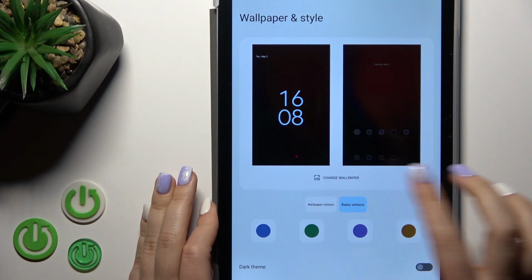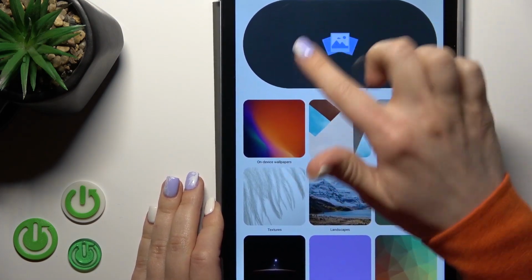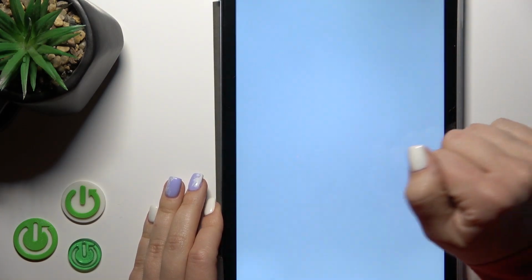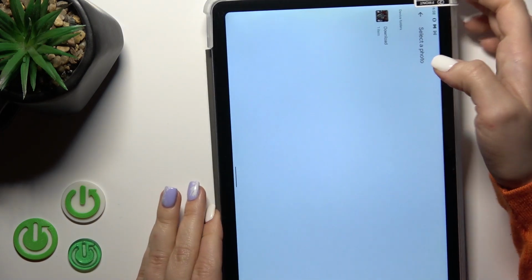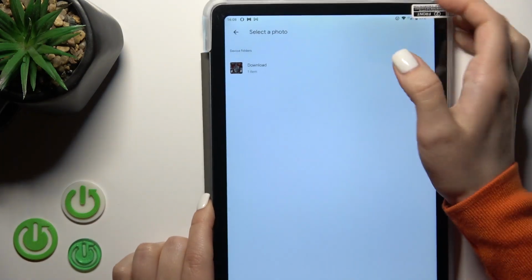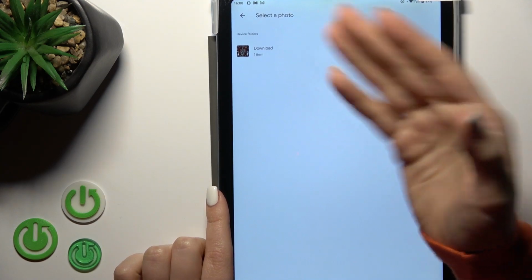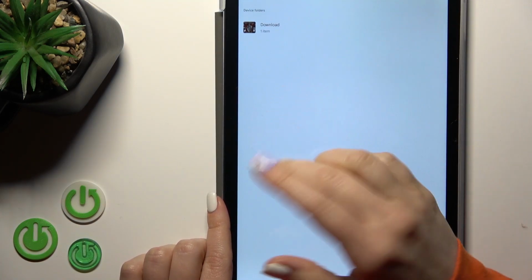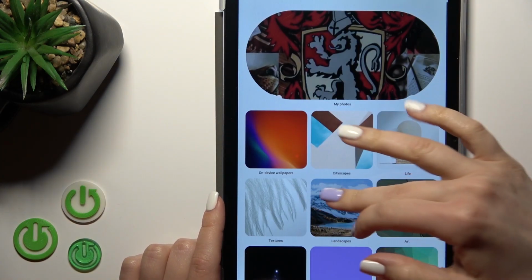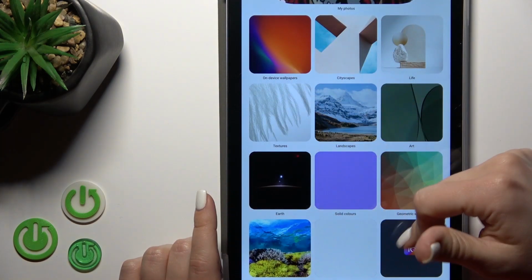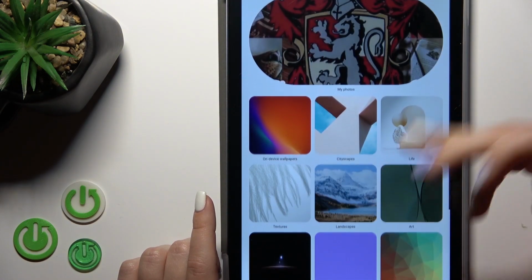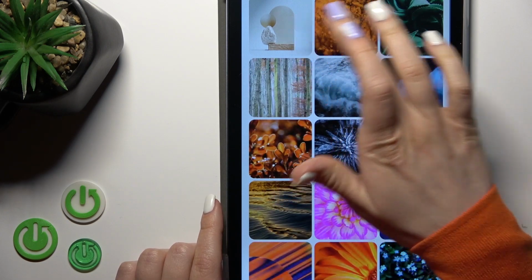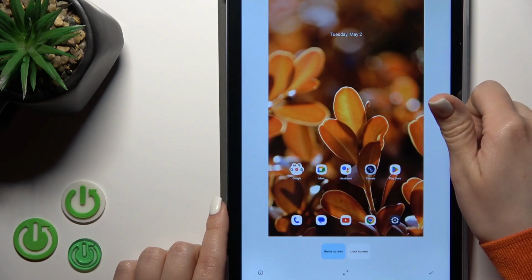Here, click Change wallpaper and you'll see the My Photos section. Tap Allow and you'll see all of the available photos from your device, previously taken with your device camera or downloaded from the internet. Also we have our default device photos. For example, let's use one from these available wallpapers.